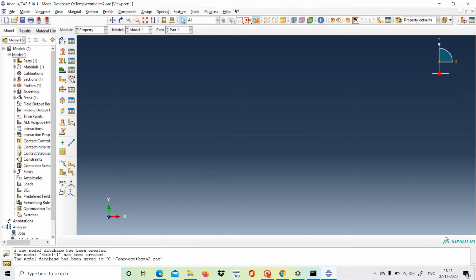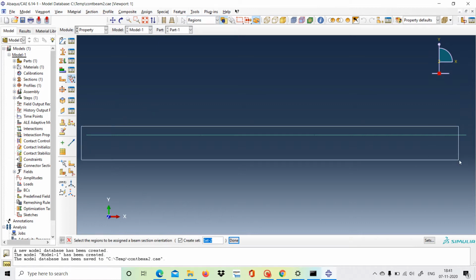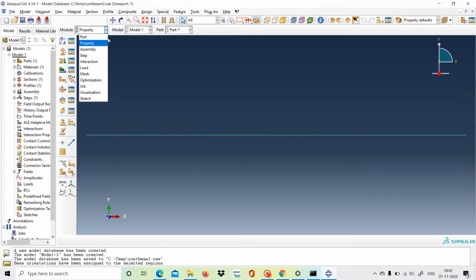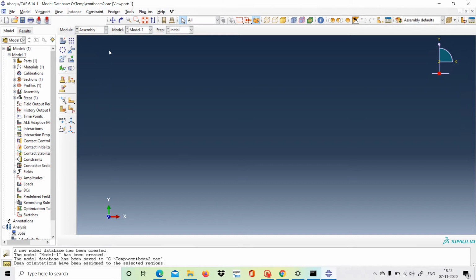Now here it is telling assign beam orientation. We will click on it and select the regions to be assigned. We will select this again, we will just click. So it's got assigned. We will just click yes, enter, and we will click OK. So it got assigned. Okay, now we will go to the next part, it's assembly.